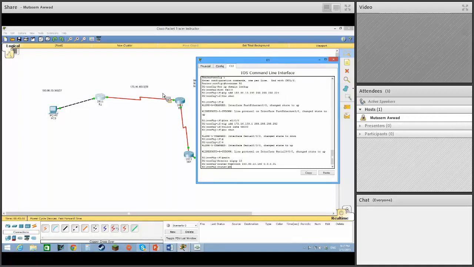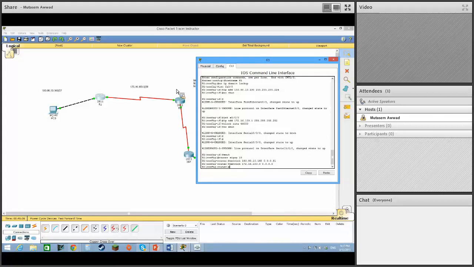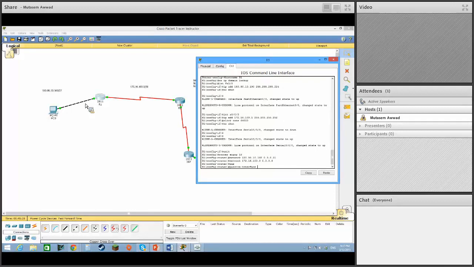Okay, let's advertise the link. You say network 172.16.100.0 with a wildcard of a /30, and you'll end up with three zeros and a 3, right? Now, let's make sure that no updates go into the LAN interface. So you type passive-interface, hit the tab key, and say FA0/0.